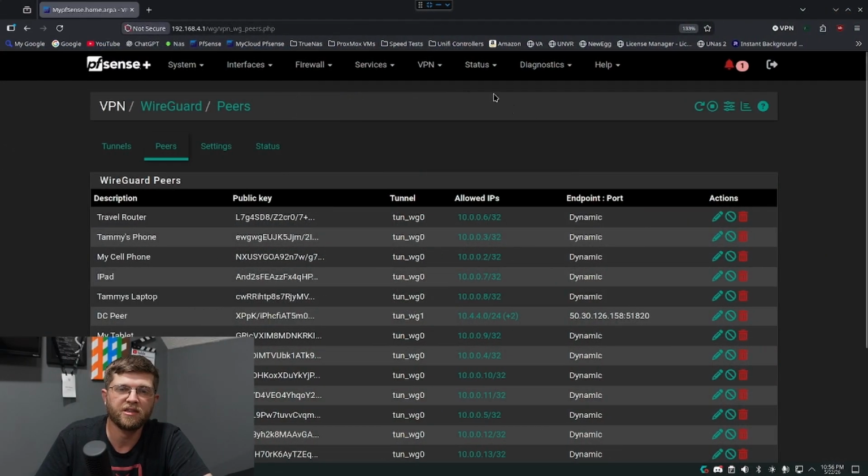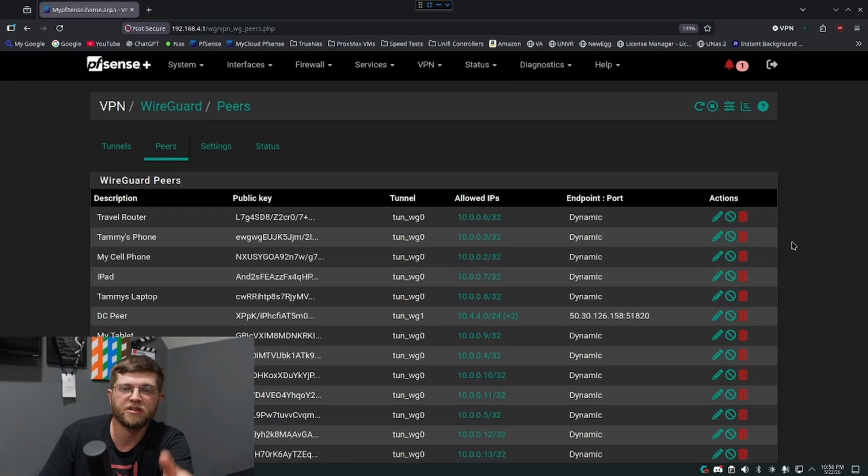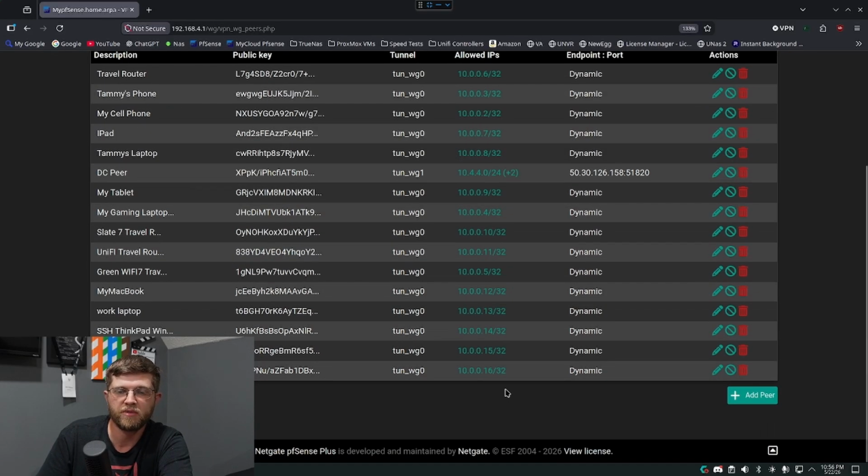So in pfSense, you click up here and go to WireGuard, and then you click on peers. And as you can see here, all my peers have an IP address. I started with 10.0.0.2/32, and all these are /32. So I'm up to 16. So the next one I'm gonna do is 17.